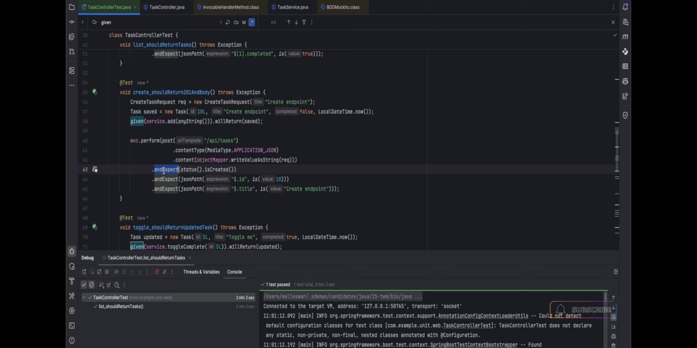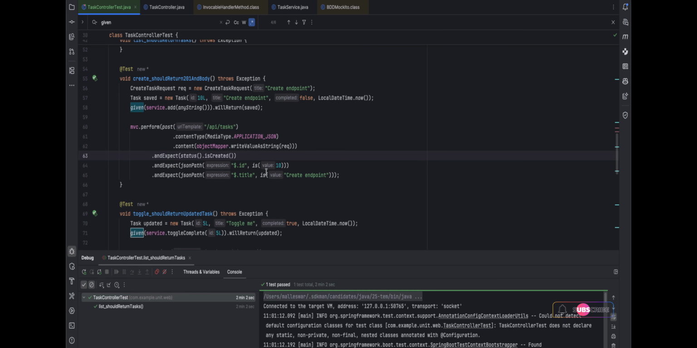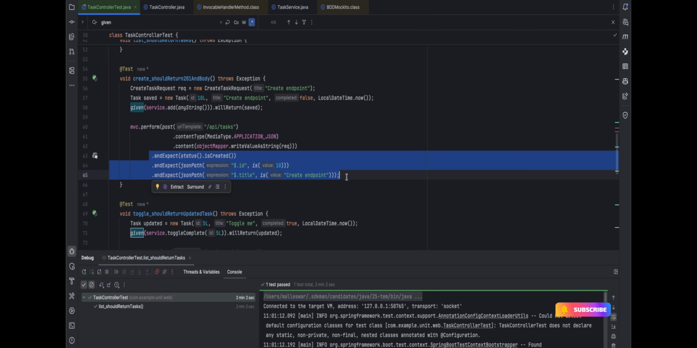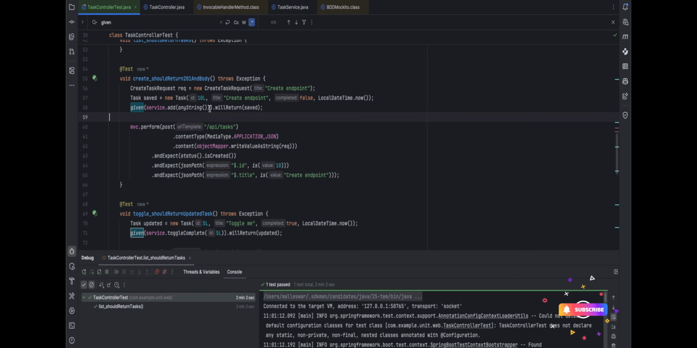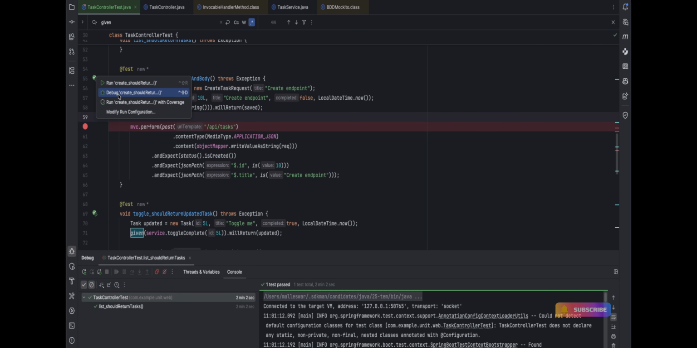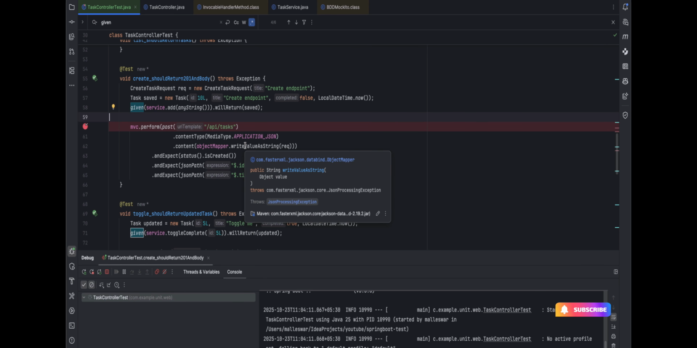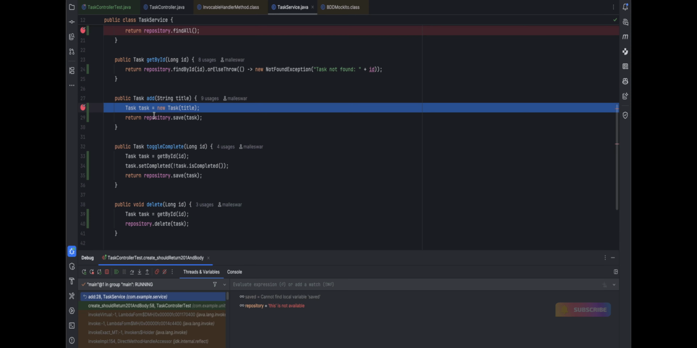Here we can also compare whatever response is coming. When it calls this add method, it will return this object, whatever object is there should be returned here. We can see how to debug this and check what data is there. The add method will be called here.